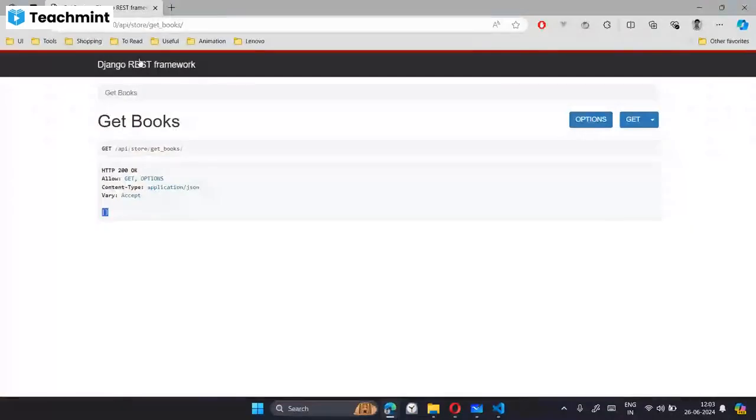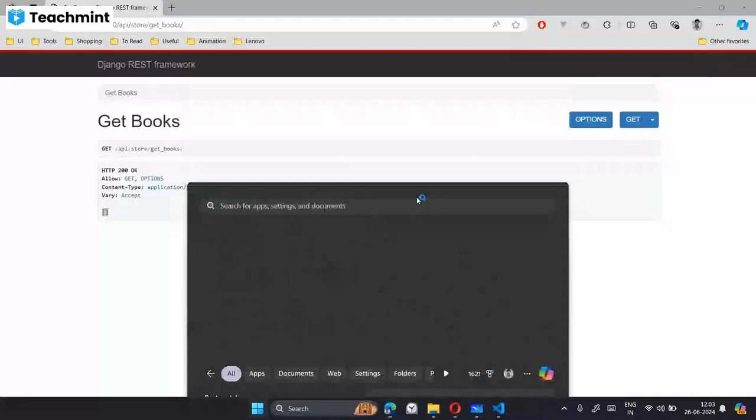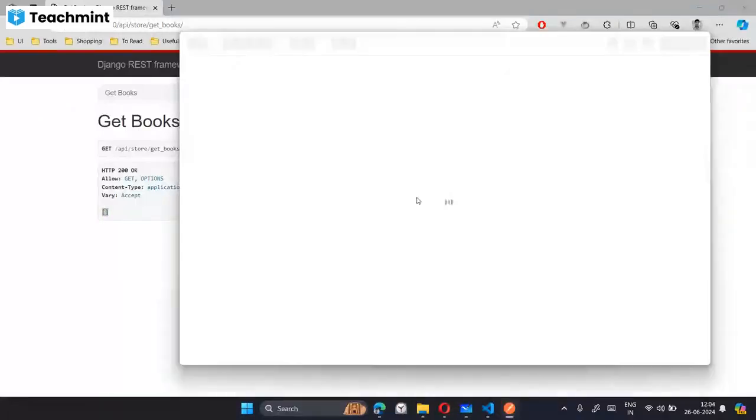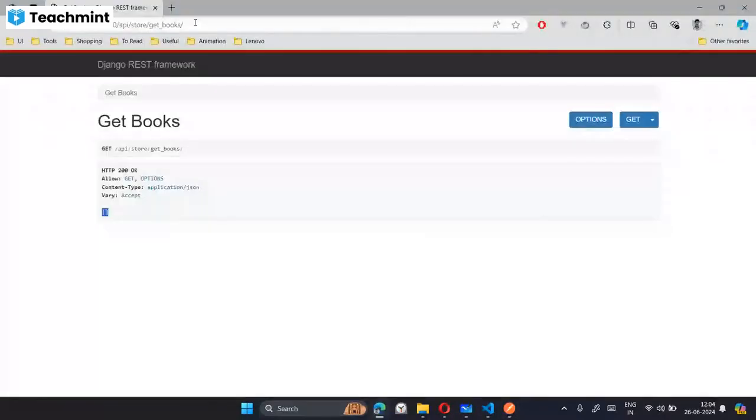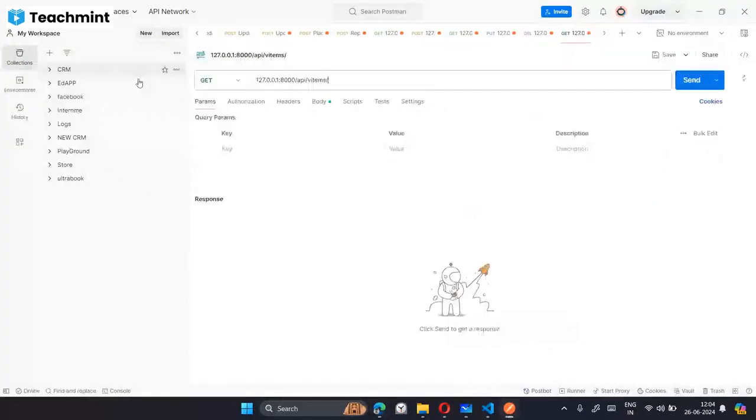This is actually a page provided by Django as a common interface, but actually you don't get all this data, you simply get the actual data. For testing purposes, you can use an application called Postman, which is used to test APIs. Copy this URL, go to Postman and try to make a request.